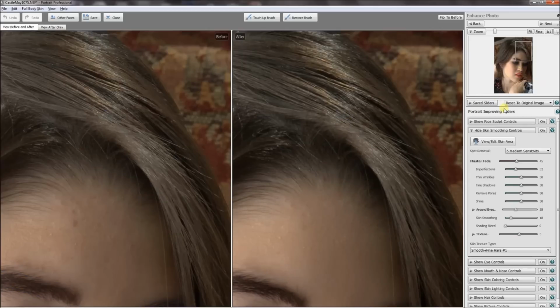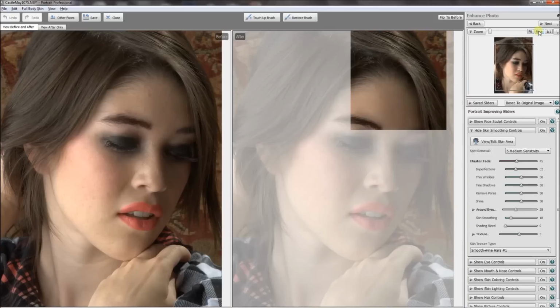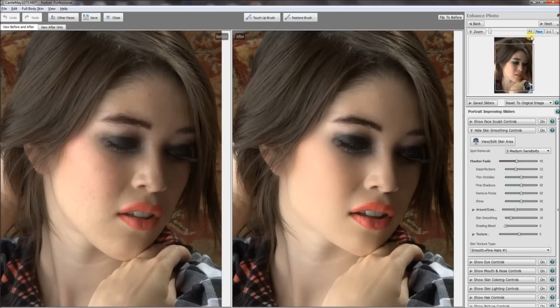I have the face sculpting turned on. When I'm working in Photoshop, typically I don't do that. I want to now look just at the face, so I click this face slider, and I want to just get to the side of the face here. This is doing a very lovely job on this image. Get the lips right.